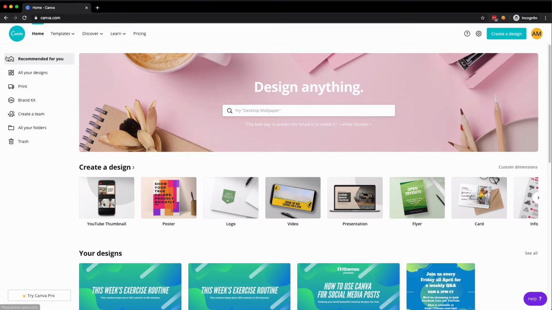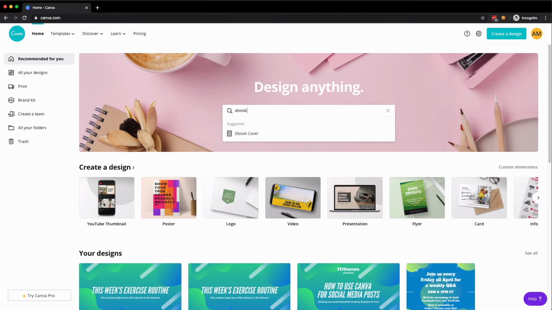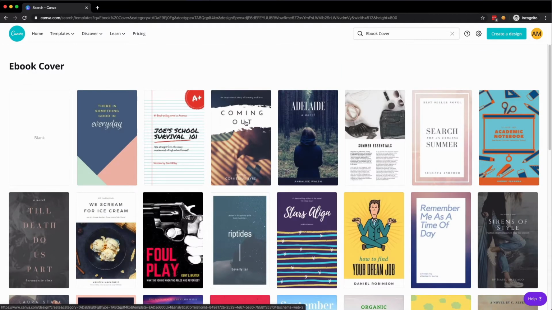So I always like coming back to this home and recommended for you section and then just type in what I'm looking to build. In this case, I want an ebook. It's going to find an ebook cover, and that's okay. A lot of times you'll find ebooks start out with a cover and then you just add a new page to it.